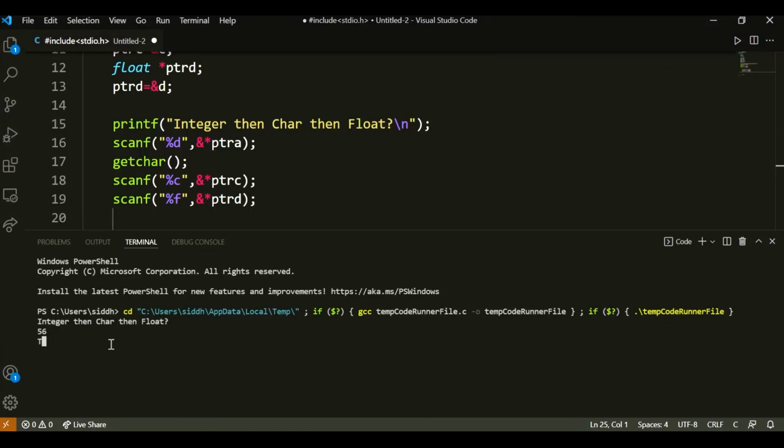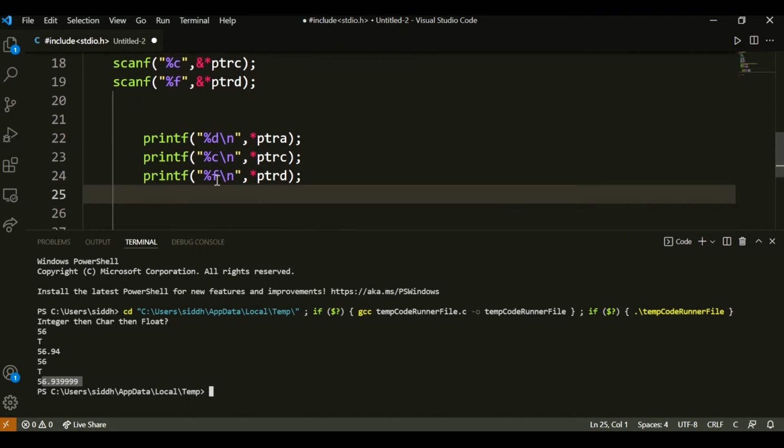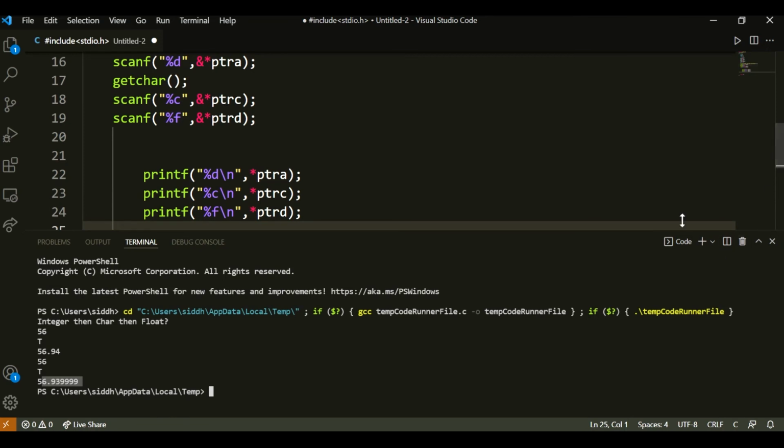Very good. Then it is asking for a floating point value, that is a decimal value. Let it be 57.904, or let it be 57.94, anything you can give. Now after pressing enter, we are getting 56T and 56 point this recurring value. Okay, it is getting rounded up. So this way we are doing the pointer thing.